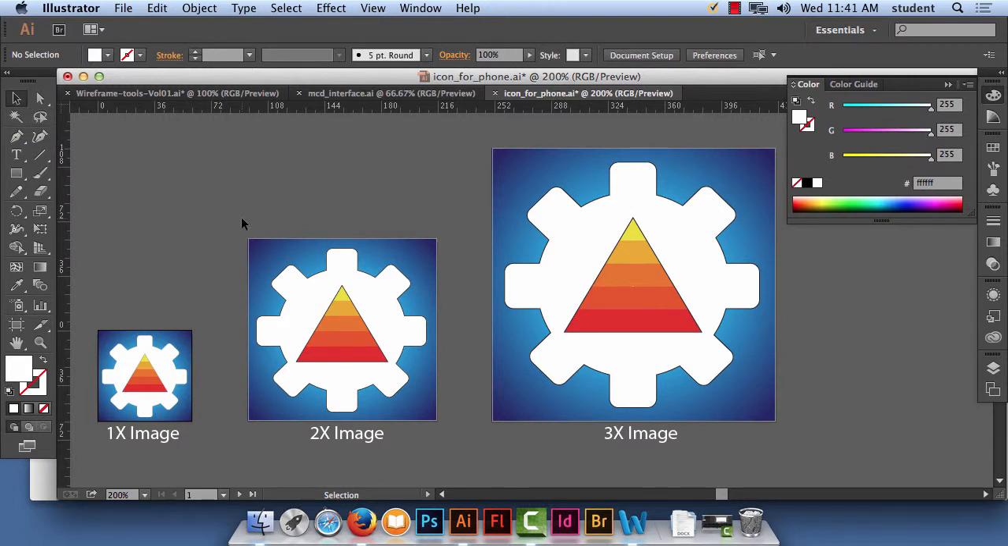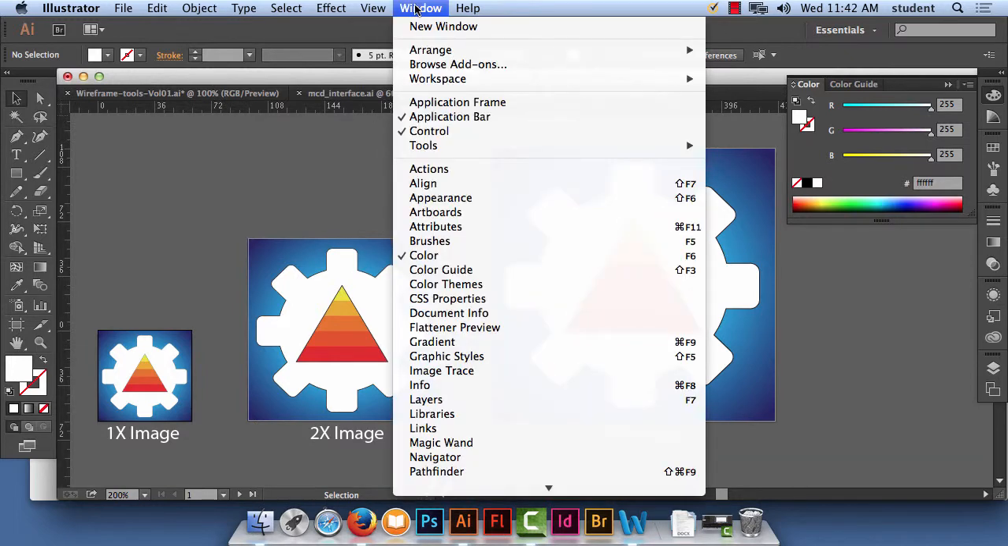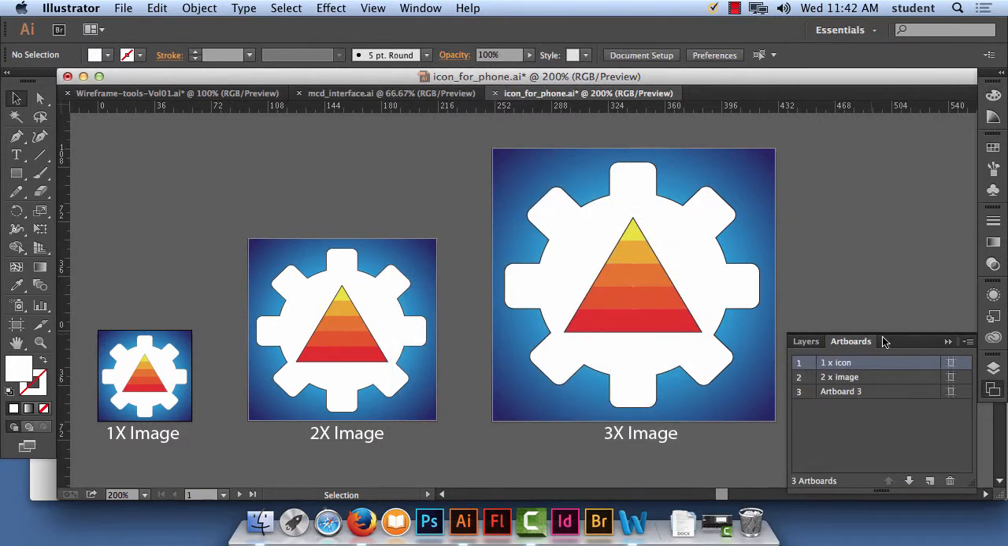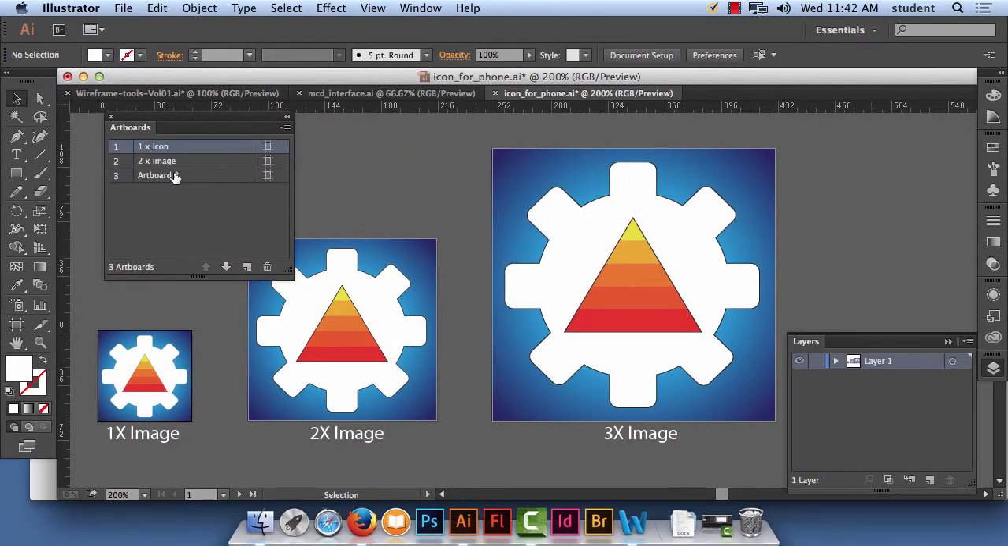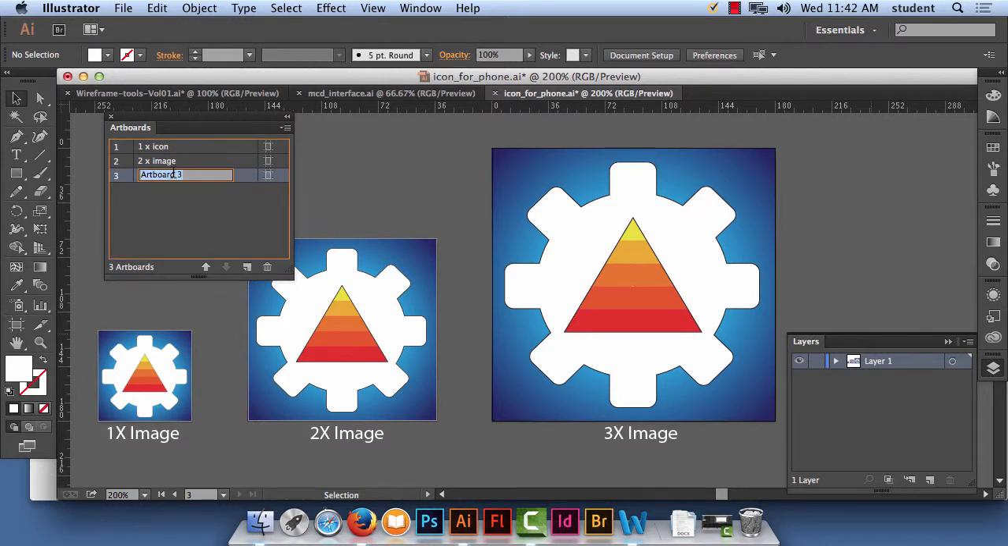Okay, so I have 1x image, 2x image, and 3x image. And so how do I save these out as separate artboards? Well, let's just look at the artboard. There is a pop-up window for the Artboard tool. If you go under Window, you can bring up Artboards. It's called Artboards right here. And the Artboard pop-up menu allows you to, of course, name your artboard. This one we want 3x image.